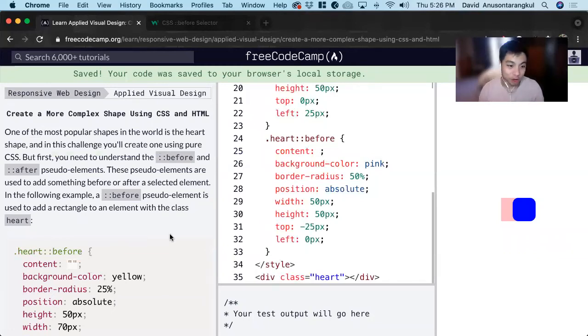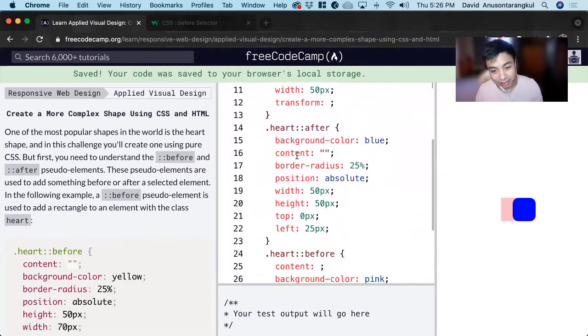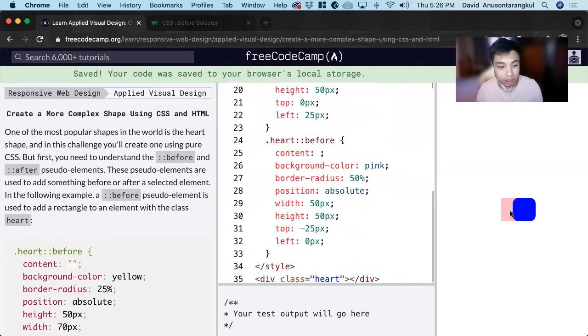Today we're going to do a freeCodeCamp tutorial on CSS applied visual design. And here we're going to do a fun one where we create a heart. And this is where CSS can get more complicated, because you can see here that there's a lot of lines of CSS code to just make one simple heart.